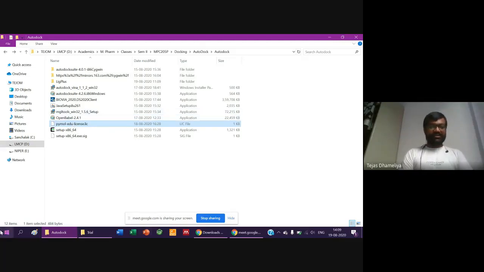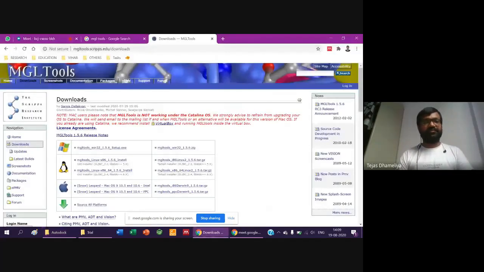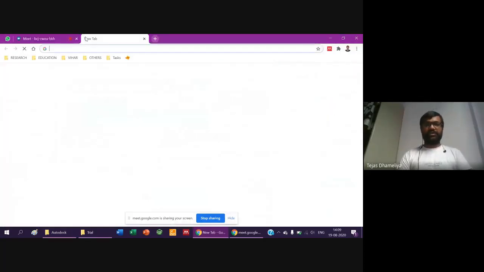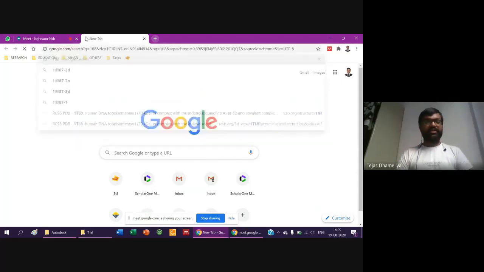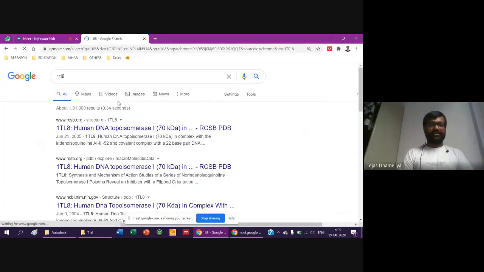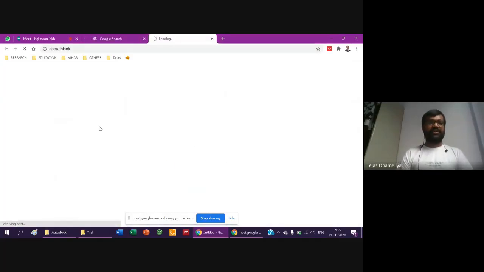So now let us start. How should we proceed with our molecular data? I will give a demonstration of AutoDock. For the time being, I am going to work on this protein, 1T-LH, which we should start from, as it relates to anti-cancer agents.